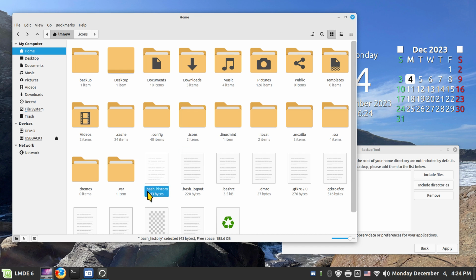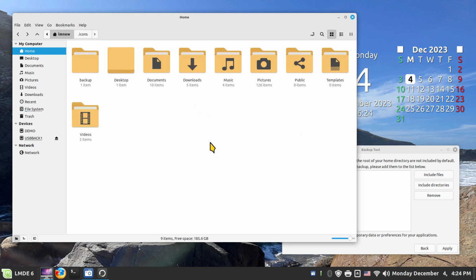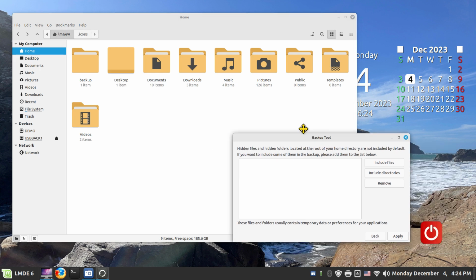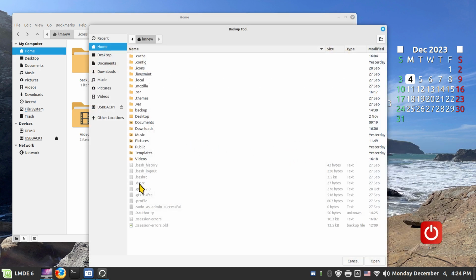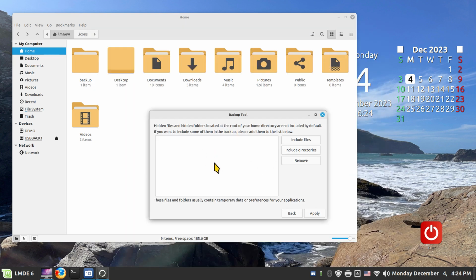Here's another file that is dot bash_history. This is a text file of all the terminal commands, just to give you that example. So I really don't need any hidden files and folders, but that's how you locate them. So that's what it's referring to when you include anything with a dot or a period in front of it. You can see lots of them in here. So I'm going to hit cancel and I'm not going to do any of that stuff.